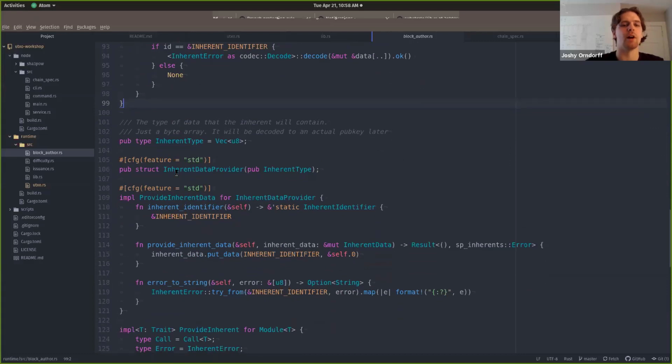Here's the part where it actually does get sort of interesting. I make this type called inherent type, and basically what this says is, okay, you're going to provide an inherent. What type of data is coming in with this inherent? It might have been the timestamp. It might have been an actual public key. Here I'm making it an opaque type. So it's just a vector of bytes. And as the comment says, we're going to decode it into the actual public key in a little bit.